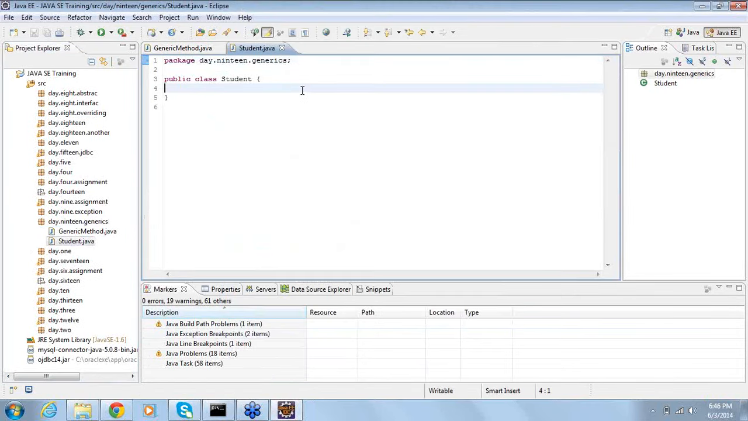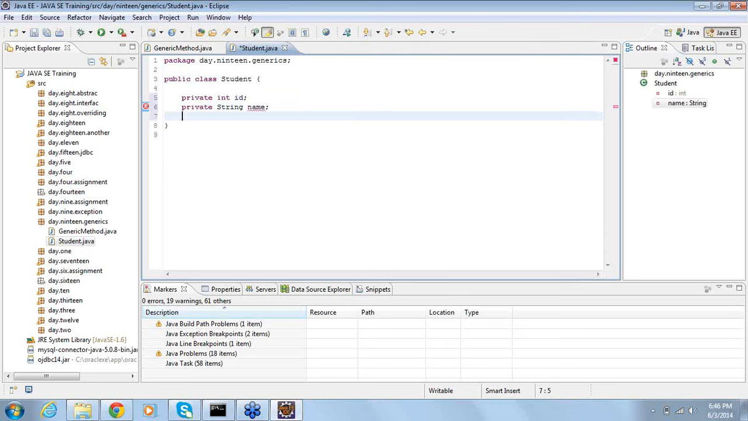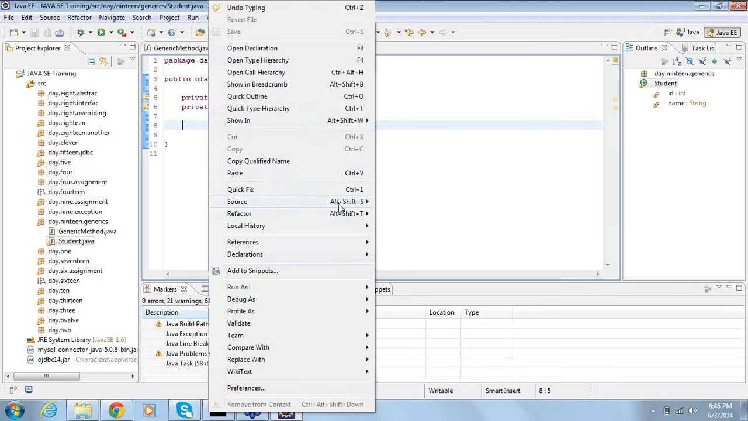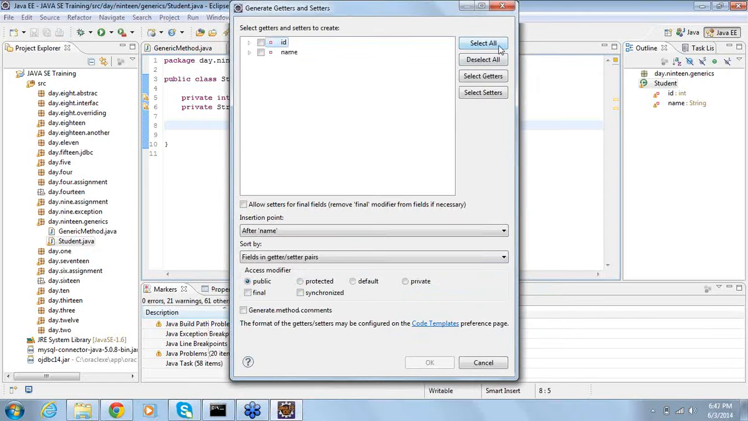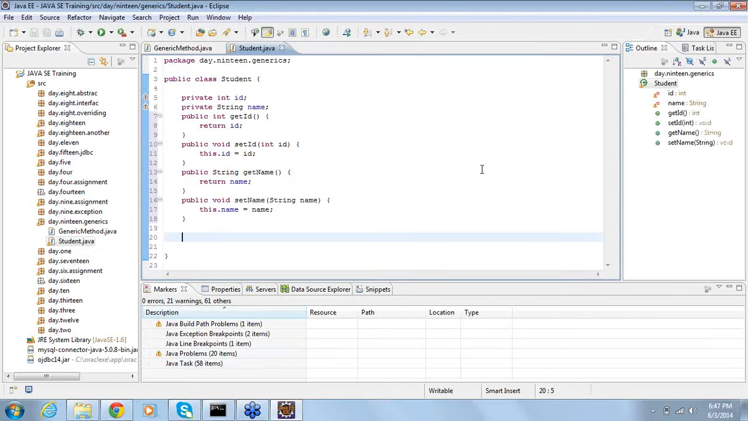And in the student class, I'm going to have a variable called ID. I'm also going to have a variable called name. You've got a variable called ID, you've got a variable called name, and you've got methods called getter and setter.